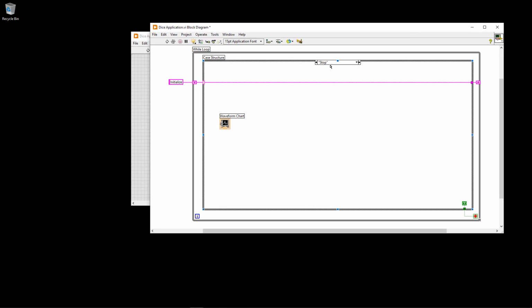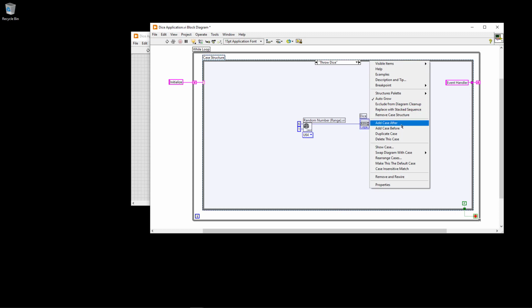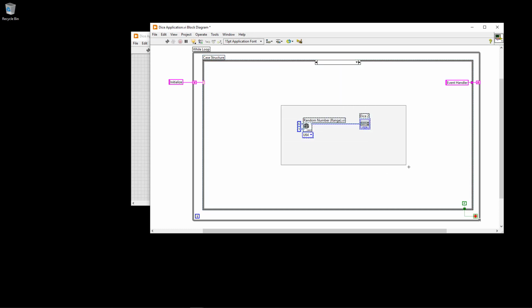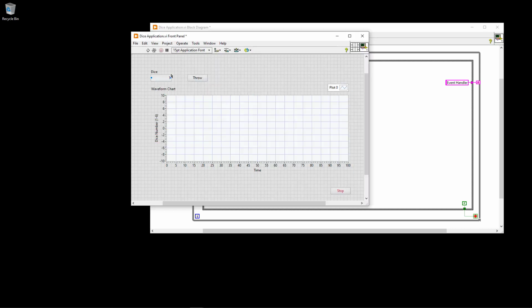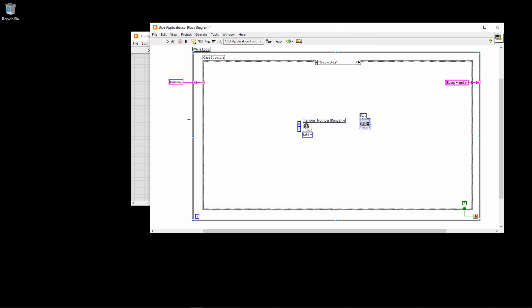So then here in the throw dice case, I can just right click. I can either add a case after, or I can create a duplicate case. I choose to select duplicate case, and then I just remove the feature here, and then I name the case. I can call it whatever I like. I can enter plot data or something, and inside here I should plot the value that is presented here inside this plot.